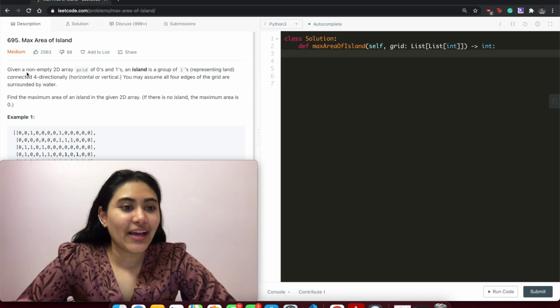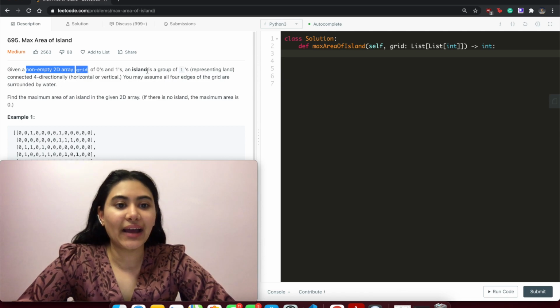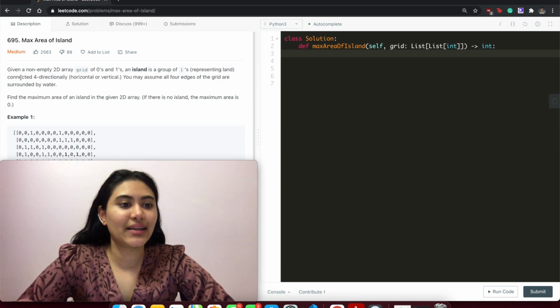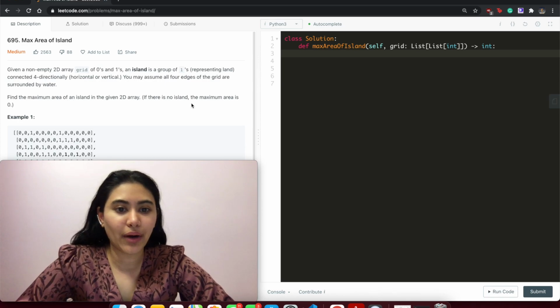Given a non-empty 2D array grid of zeros and ones, an island is a group of ones which represents land, and it is connected four directionally, horizontal or vertical. You may assume all four edges of the grid are surrounded by water. Find the maximum area of an island in the given 2D array. If there is no island, the maximum area is 0.